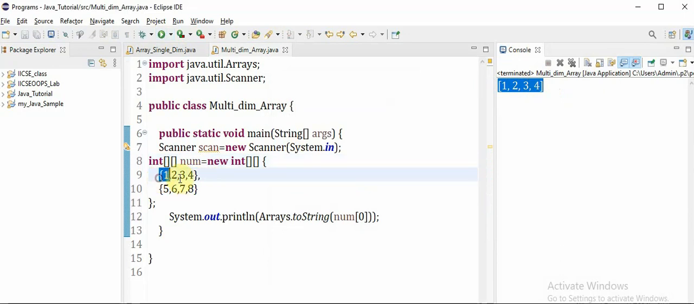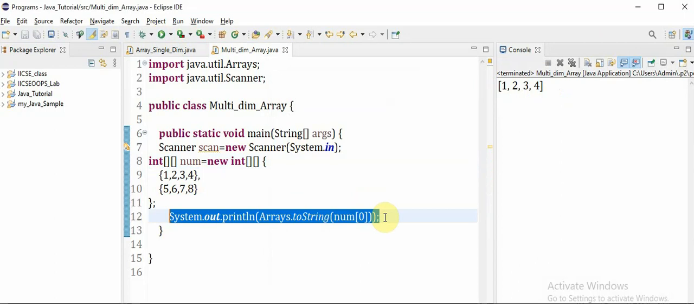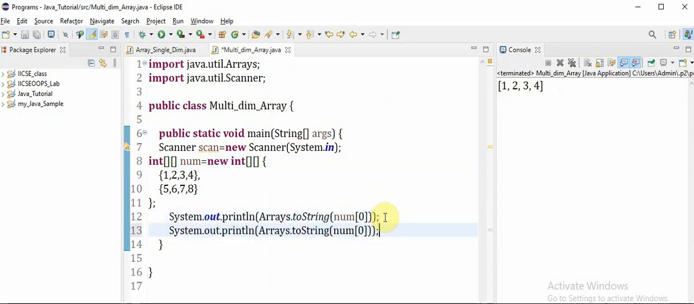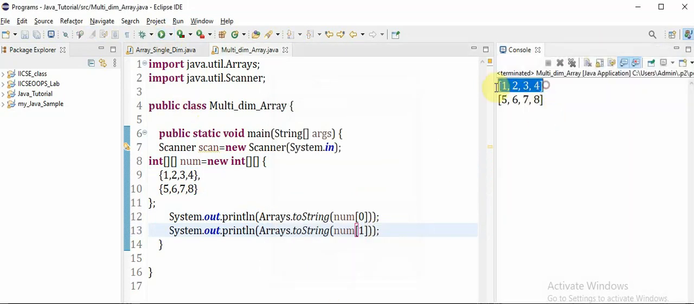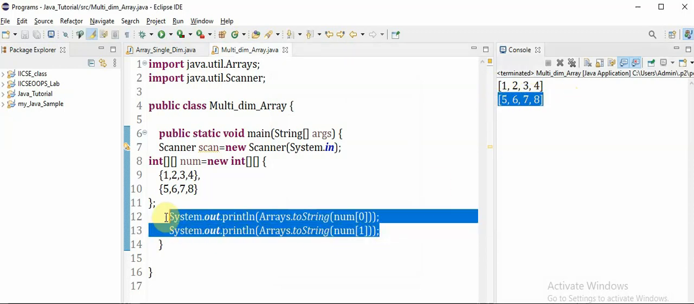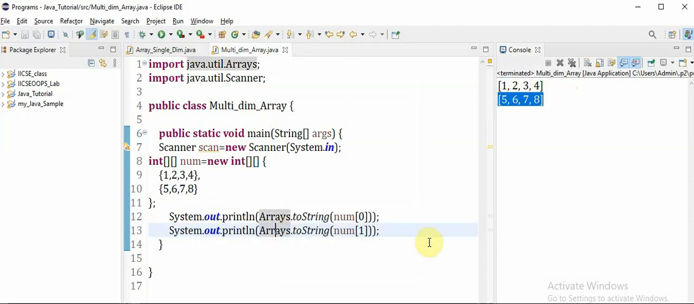Here we can see the first row has 1, 2, 3, 4, which means the row with index 0. If I want the next one also, the second row is indexed with 1, right? So if I run it, I'll get both the rows, the 0th row as well as the first row. So this is how we can simply display it. Otherwise you can also use a for loop to display the content of this array.